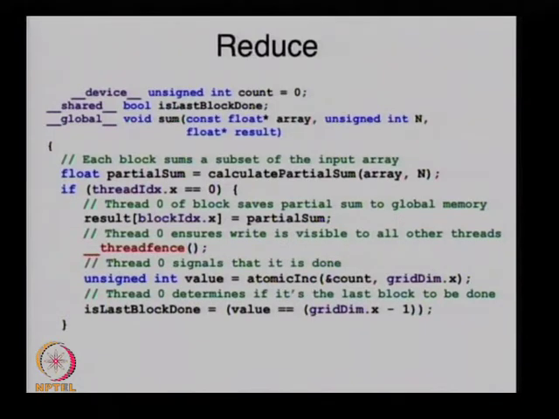Okay. So if thread index is 0, then you take your partial sum, put it in your block ID, right? So there is a result array which stores the partial result for each block, and there is one slot reserved for every block. You figure out your block ID, that is your slot, you put your partial sum there. Fine, nothing fancy happening so far.